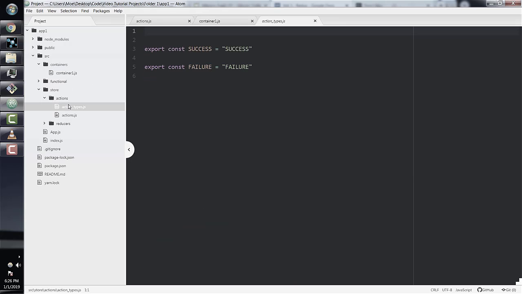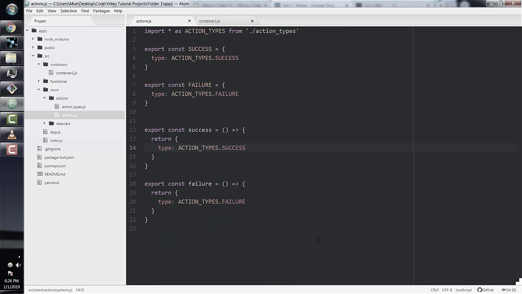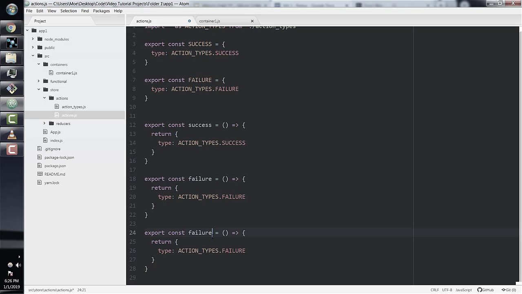With that said, let's start in our action types file and create a new action type, and let's call this type a user input. We can now go to our action files and create a new action creator. Let's also name this action creator user input. And unlike our other two action creators, we will pass in a parameter to this action creator. And let's call this parameter text.